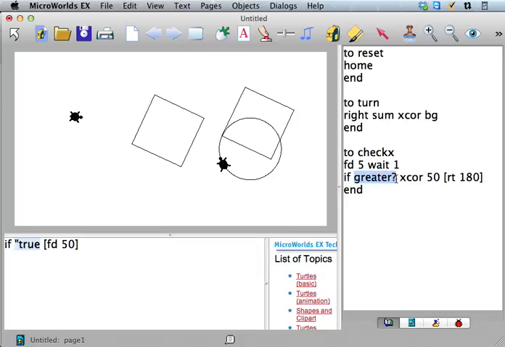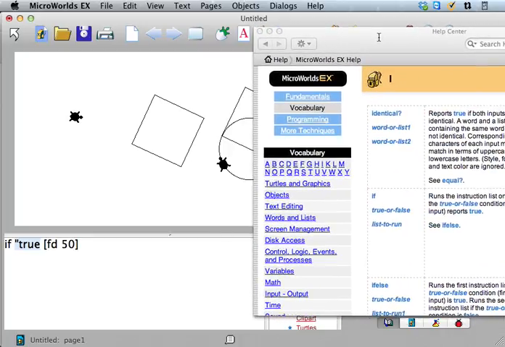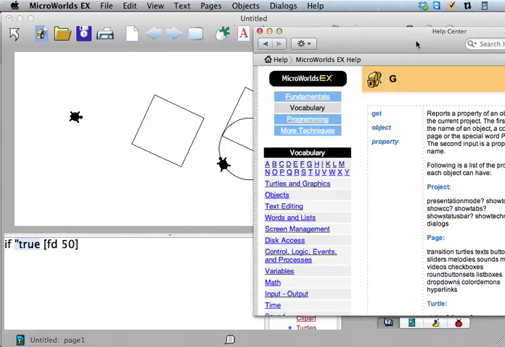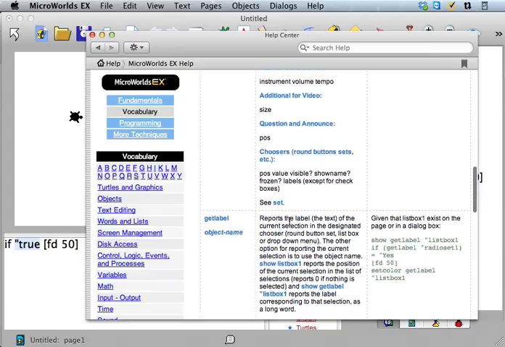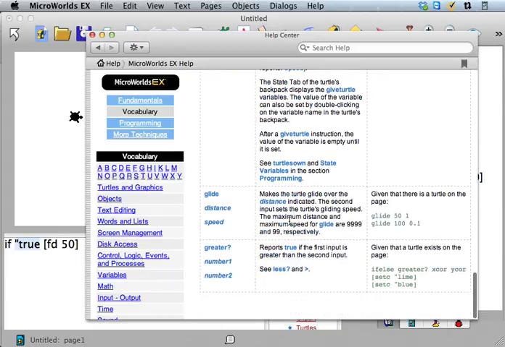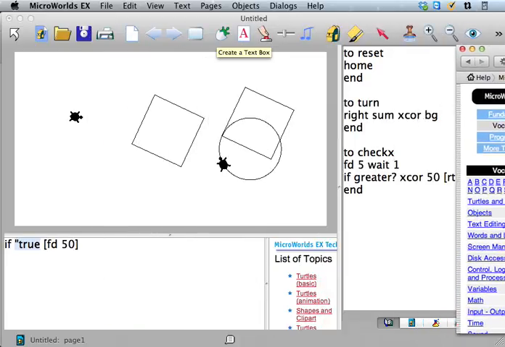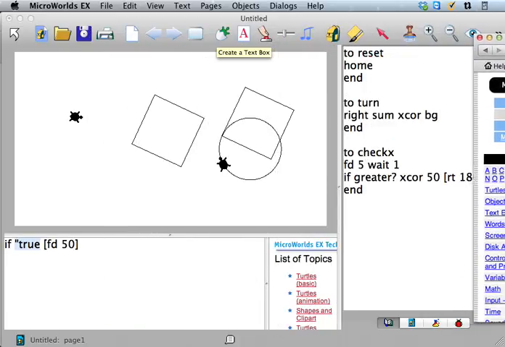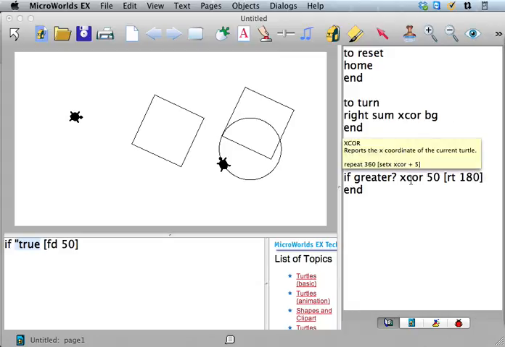And most of the reporters that report true or false have a question mark at the end. So let's take a look here at greater question mark. It takes two inputs, number one and number two. It reports true if the first input is greater than the second input. So usually you'll see this used to compare some reporter that you know is going to report a number with some other number. And these could be two reporters also, right? As long as they're reporting numbers. So greater needs two inputs.